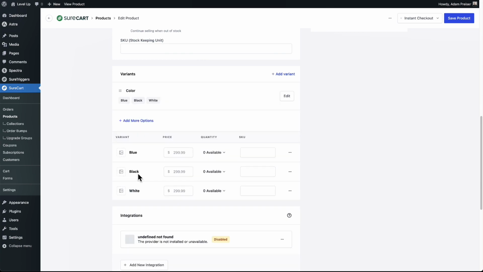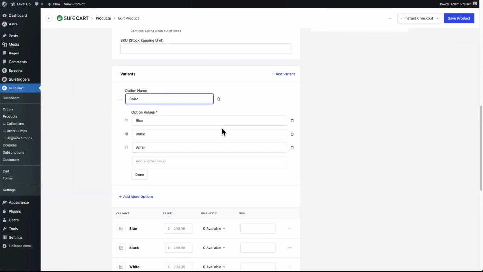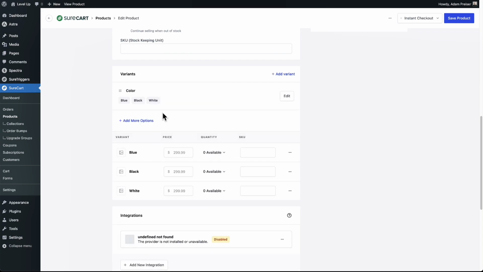I'll click on done. Now, if at a later date you add additional colors, it's going to be very easy to come back here and click on this edit button right here and add additional colors. But for now, I'll click on done, and you can see underneath it, the initial variations have been created for the blue, the black, and the white variation of this chair.